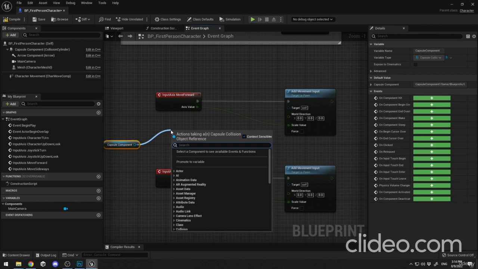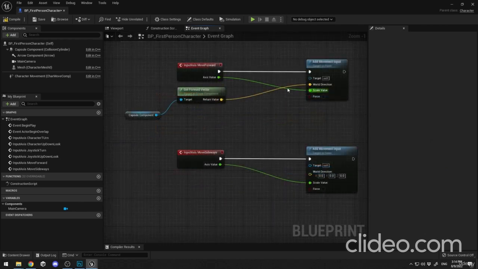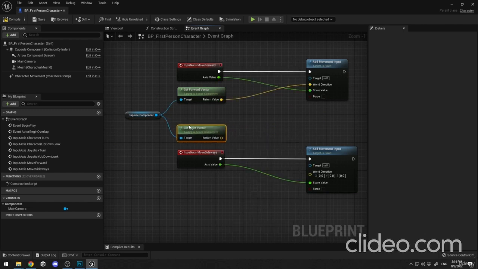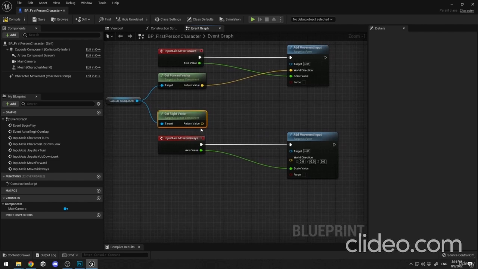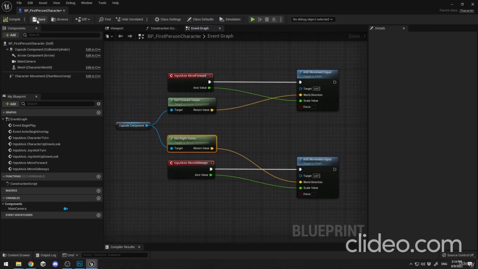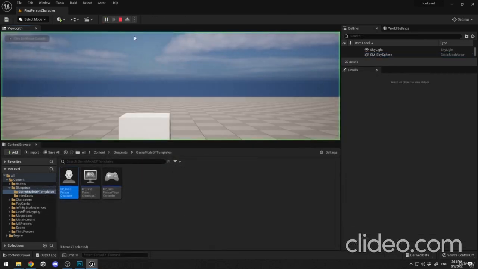So we're going to search for forward vector. And we're going to connect this forward vector to our front movement. And we're going to search for right vector, which is going to return us the right side of our character, which we'll use for move sideways. All right, pretty easy. And this is our setup. I'm gonna compile and save. I'm gonna minimize, play, and let's test it.